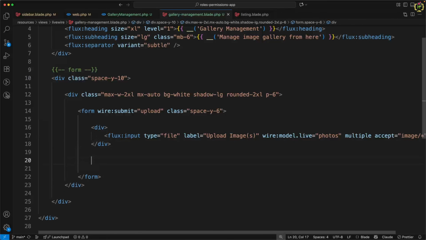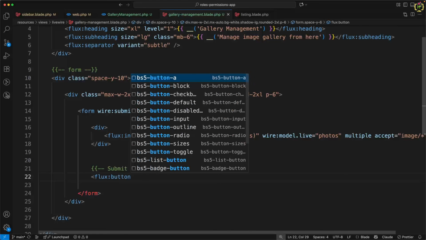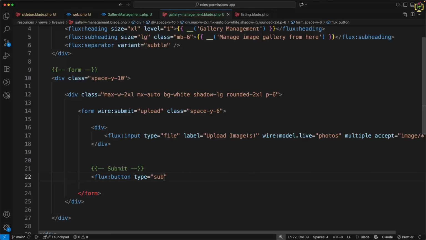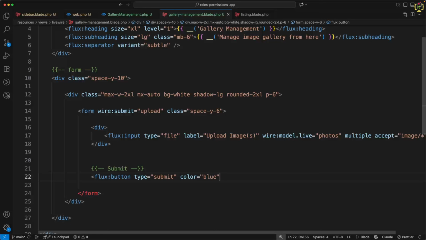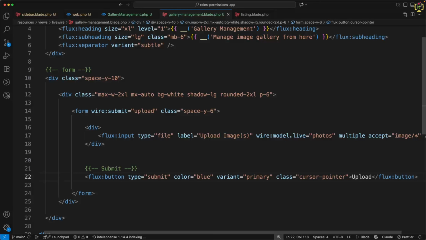Just below this div, I will create one submit button. For this, again I will use the flux button component with type submit, and I will pass color as blue. Also let's set variant as primary, and I will add one class as cursor-pointer because in Tailwind by default the button won't have the pointer cursor. And in the button label, I will set text as upload, and we will have this flux button closed.